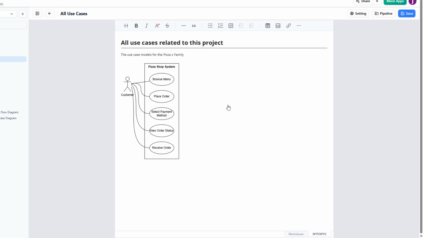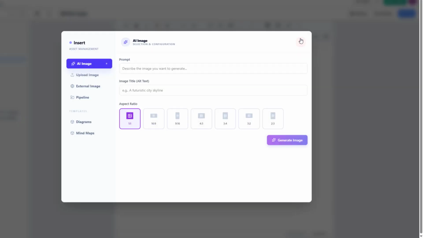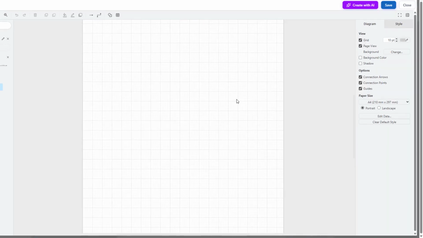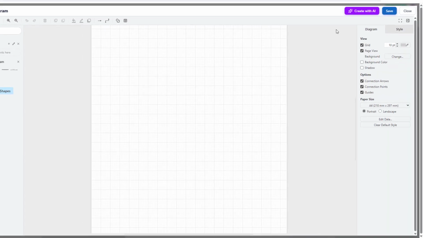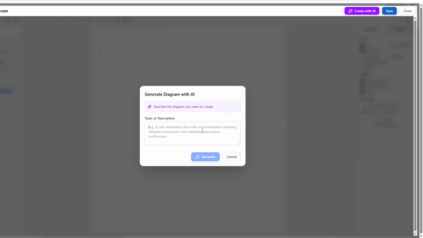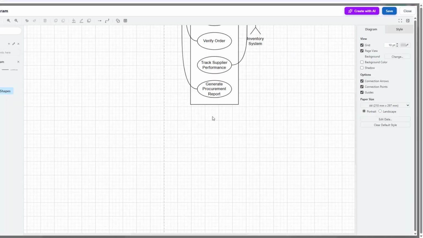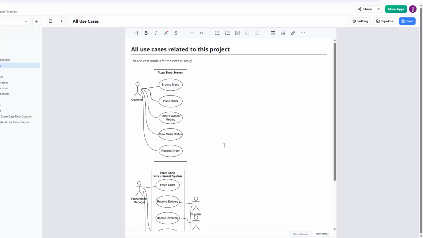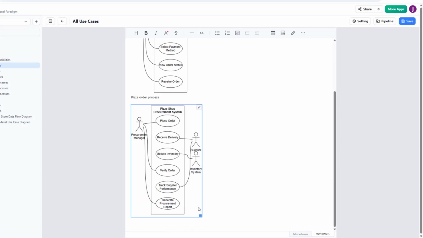If your diagram doesn't need to be reused elsewhere, you can also create it directly inside a page. To do this, go to Insert, choose Diagrams, and select Use Case Diagram. The diagram editor will open, and you can create it manually or generate it with AI. When you're finished, click Save, close the editor, and your use case diagram will appear right inside your page.